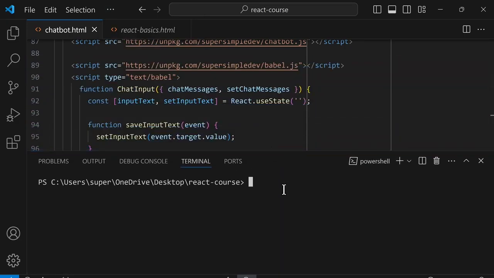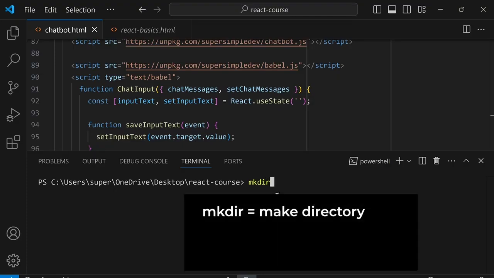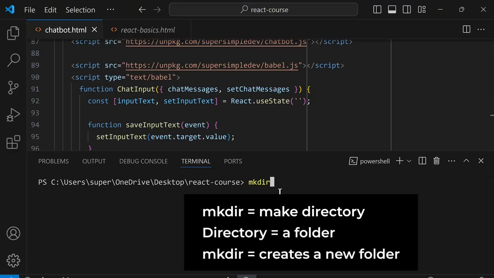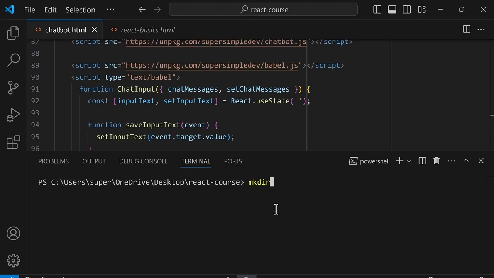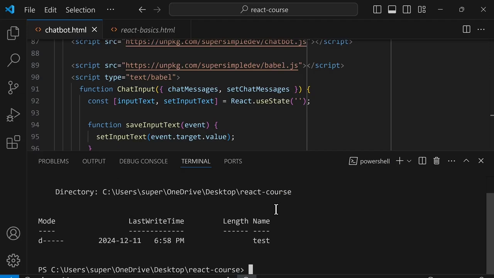So here, we can give an instruction or a command to the computer. For example, we're going to type the command mkdir. Mkdir means make directory. A directory is another name for a folder. So make directory creates a new folder. Then we'll type a space, and we'll give this folder a name, like test. If we press enter, it creates a new folder named test.